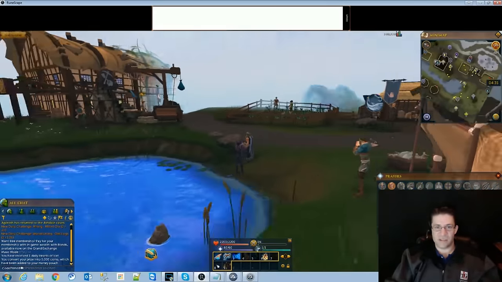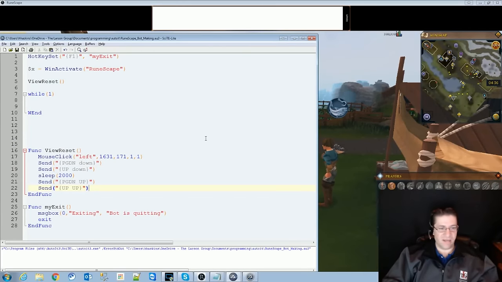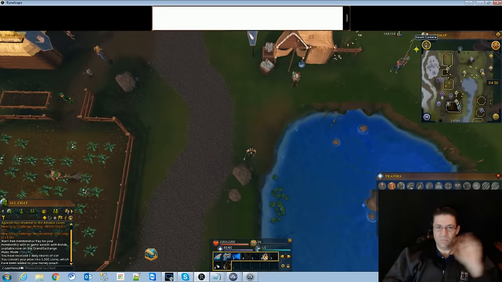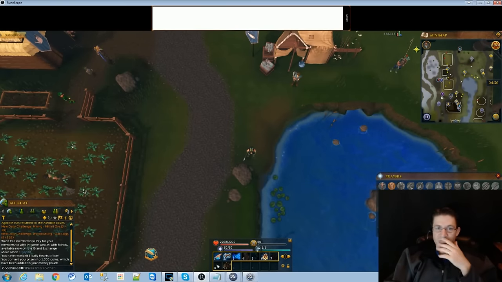Alright, so let's mess up the view. This should reset the view every single time. Save that. Oh, F1 to quit. F5. Boom. Same spot every time.